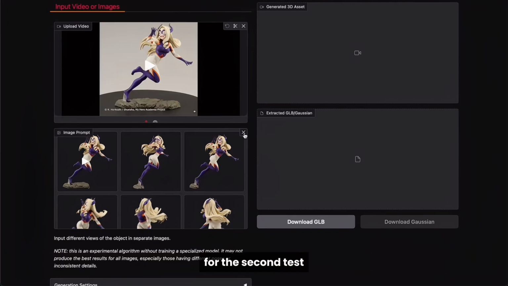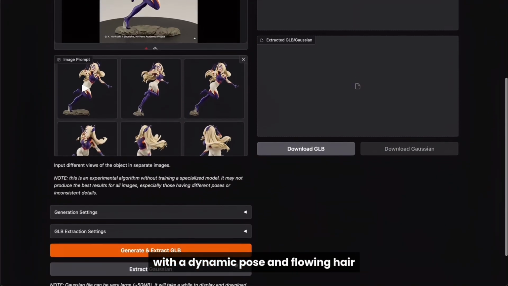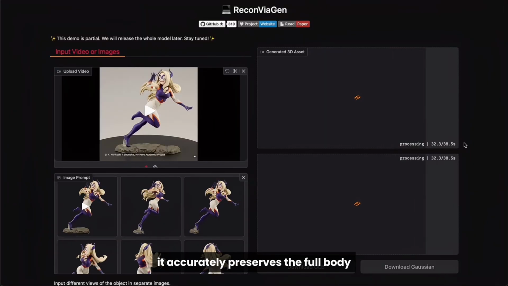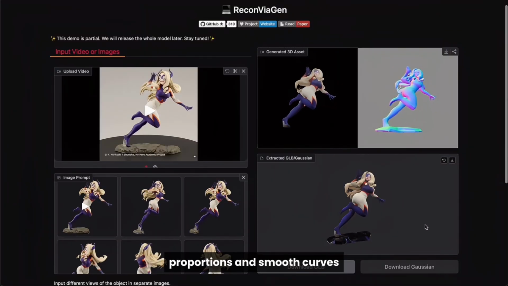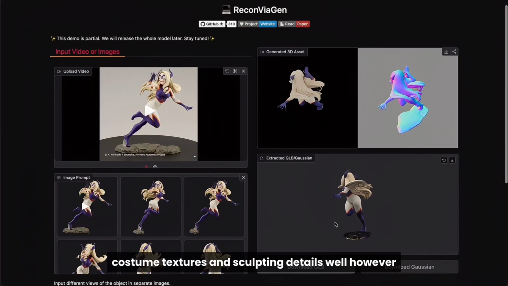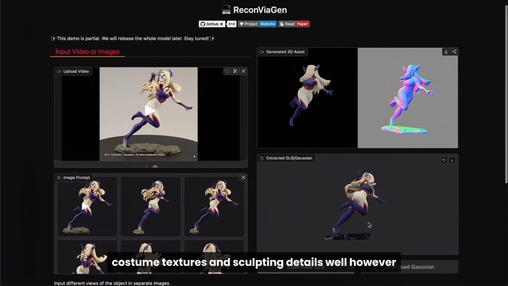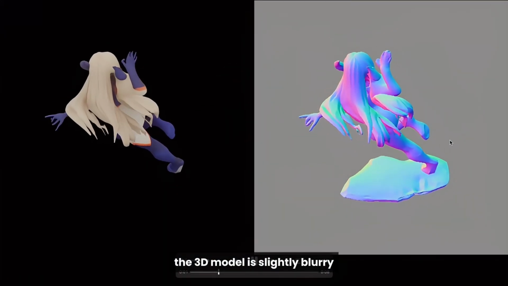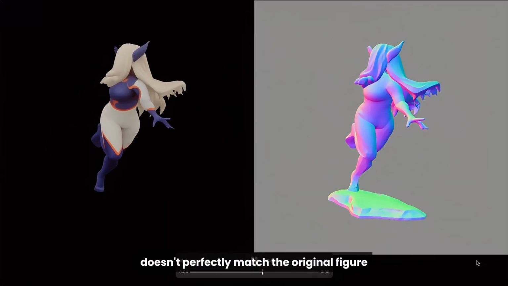For the second test, I'll upload a video of an anime figure with a dynamic pose and flowing hair. It accurately preserves the full body proportions and smooth curves, capturing the hair strands, costume textures, and sculpting details well. However, the 3D model is slightly blurry, and the face doesn't perfectly match the original figure.